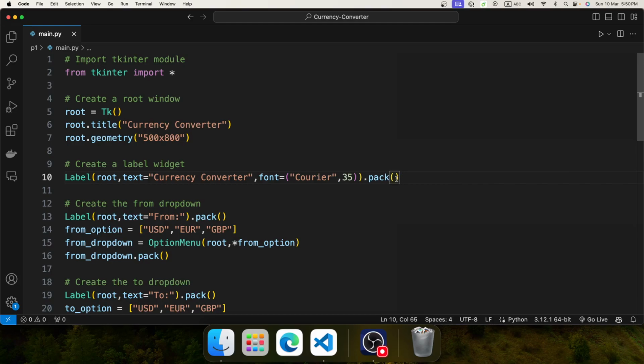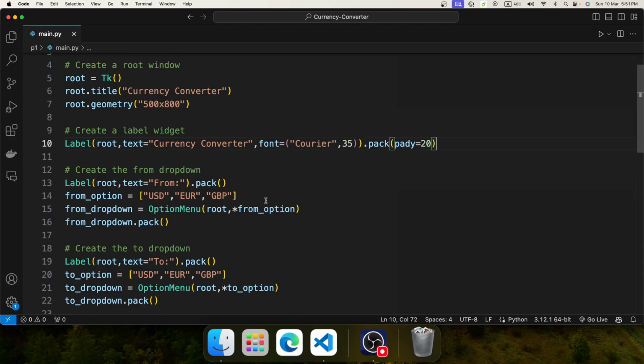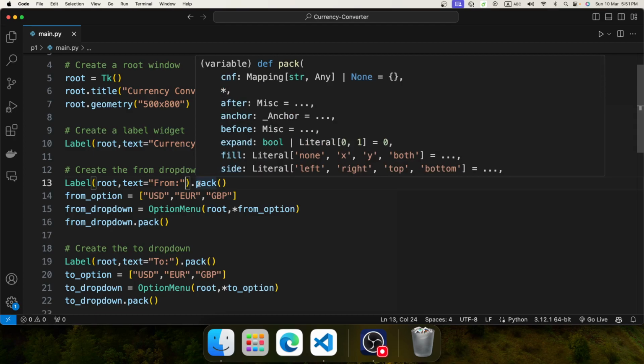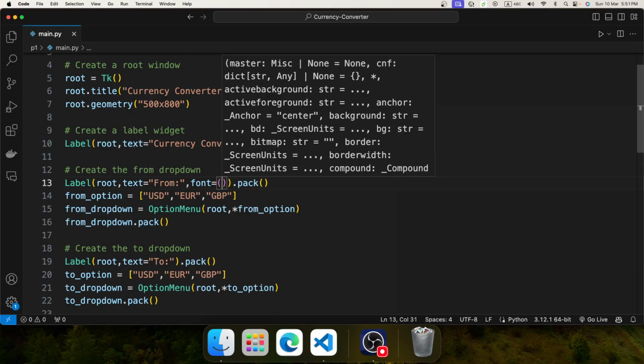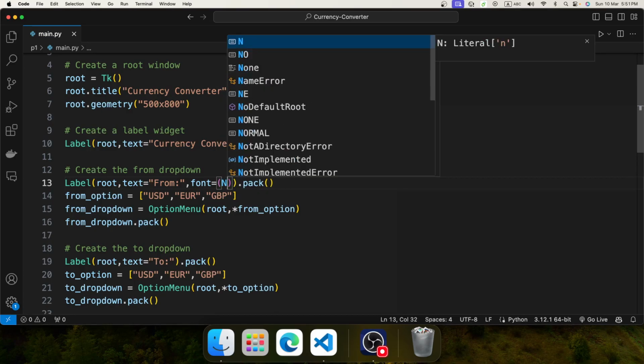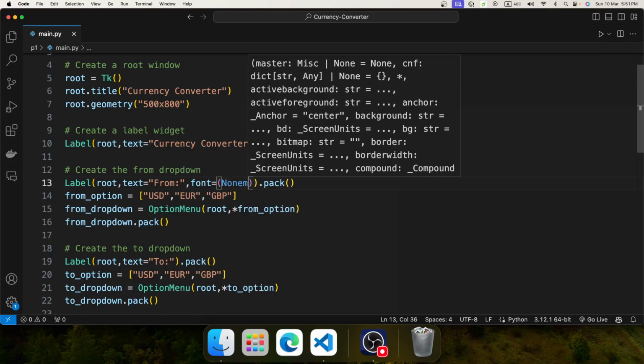Next, I'll add a padding to this label. So inside the dot pack, I'll type in pad y is equal to 20. So this is gonna add padding on the y-axis. Next, we'll go to the from drop-down menu, and in the label here, we'll make the font bigger. So I'll type in font is equal to, and we'll set the font to none, which uses Python's default font, and the font size will be 25.